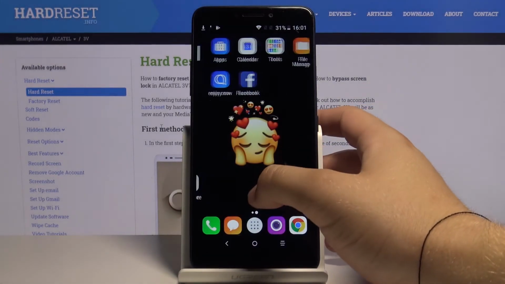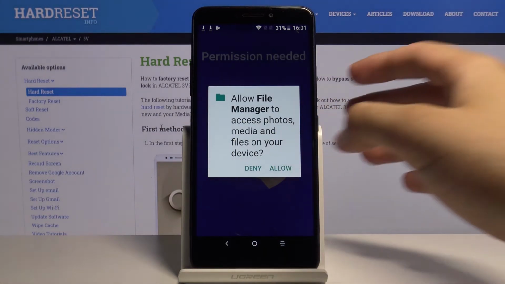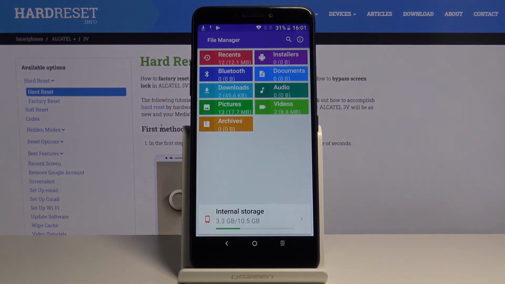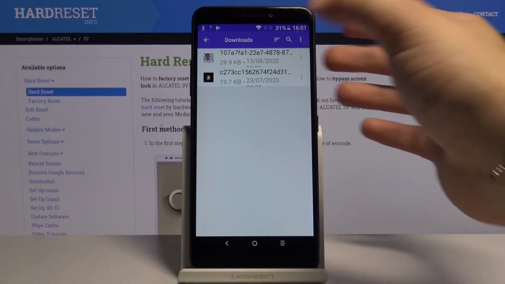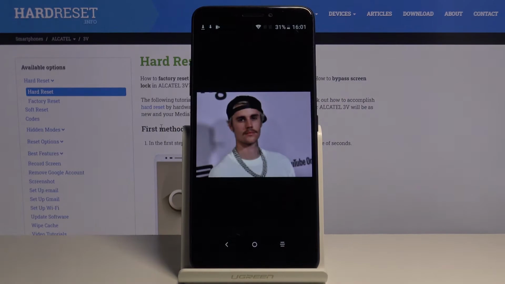So we are going to find it in the file manager. Click allow. And right now just tap on the downloads. And as you can see right here, we got our photo from the Google Chrome.